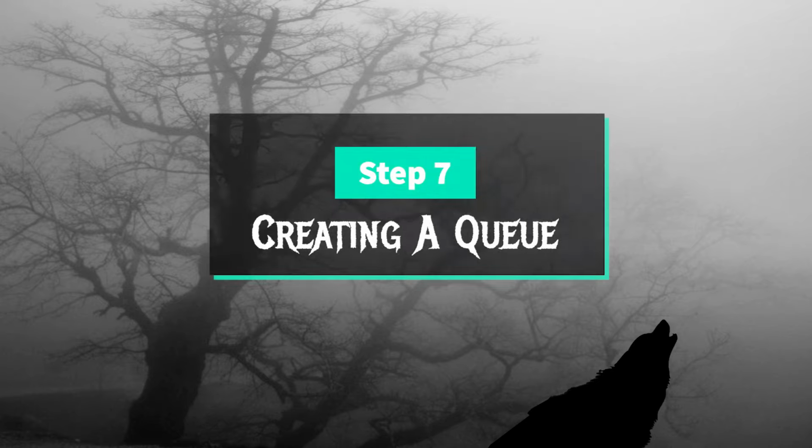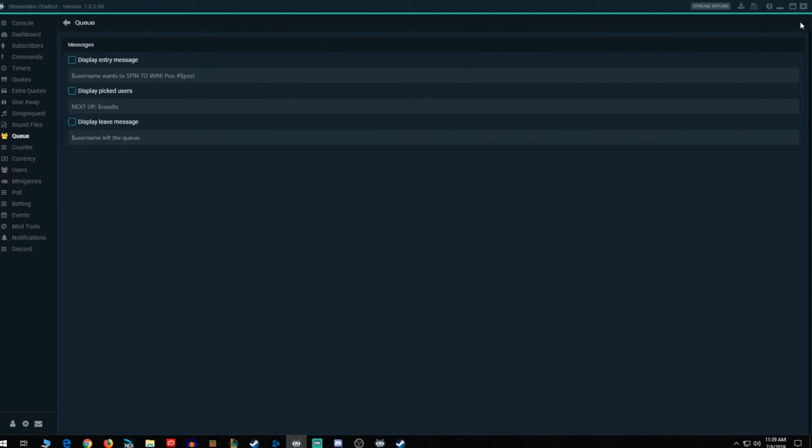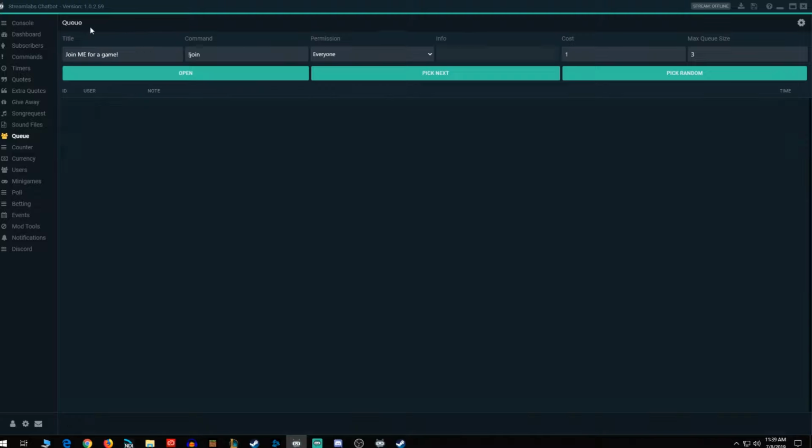If you have a lot of viewers that like to play games with you, you can set up a queue. In the settings, you can have the chatbot give responses in Twitch chat when someone enters a queue, is picked, or leaves the queue with your own custom messages.